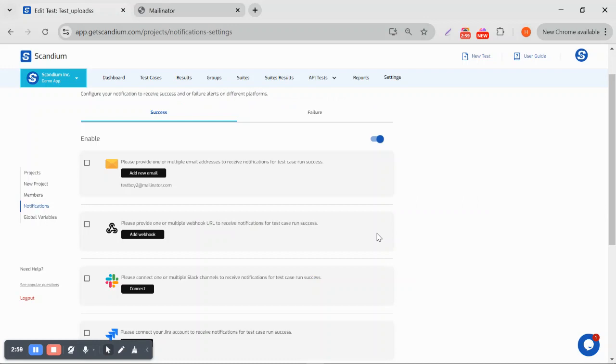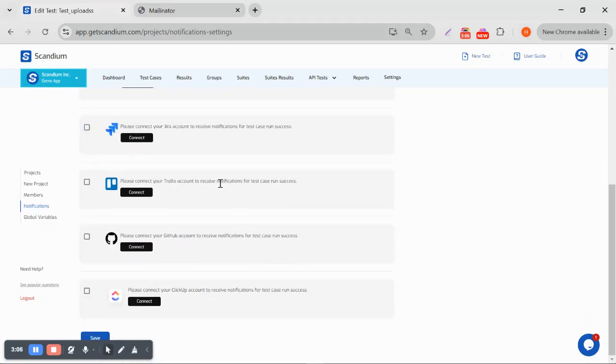and I will add recipient. Ensure to check your enable checkbox and click on save.